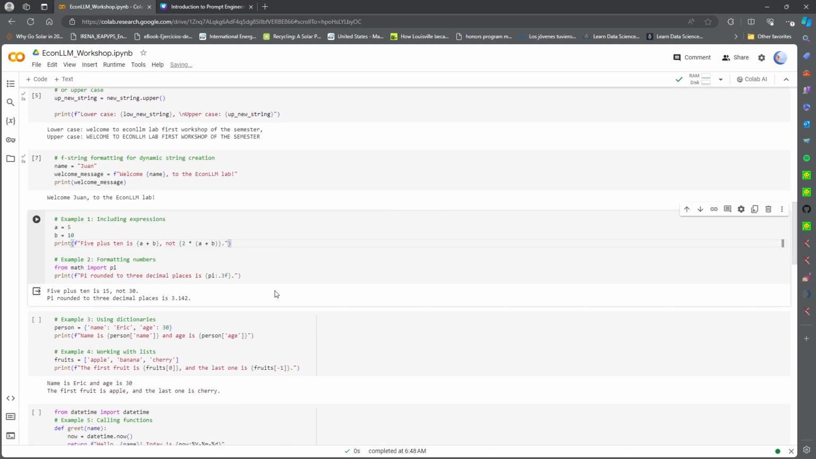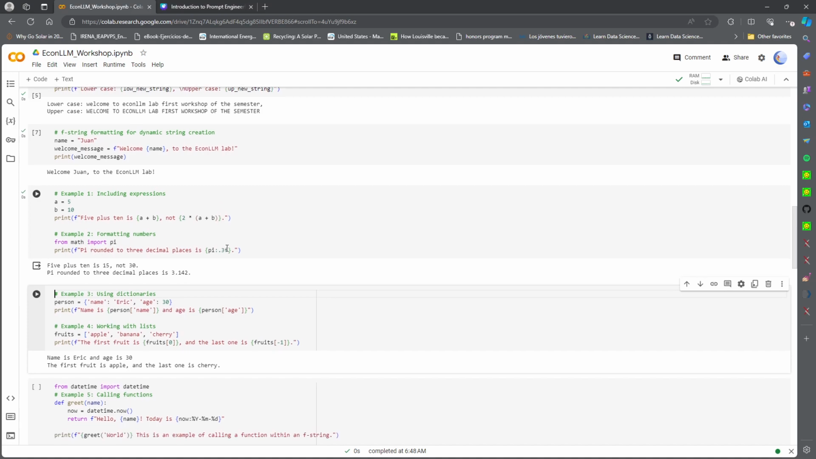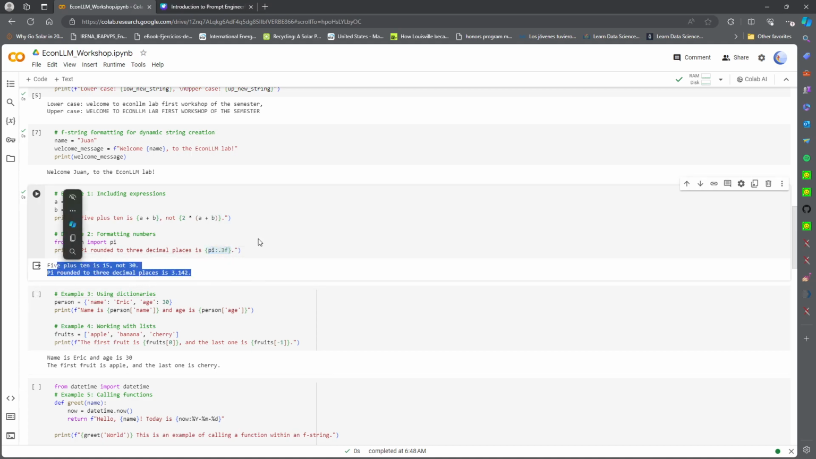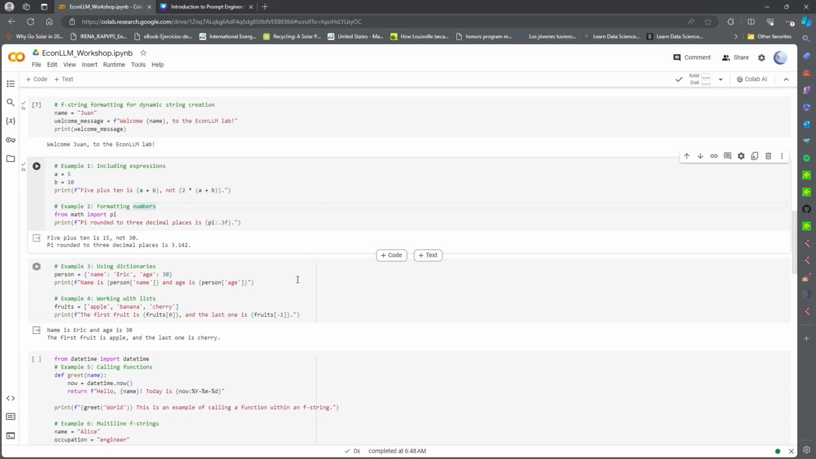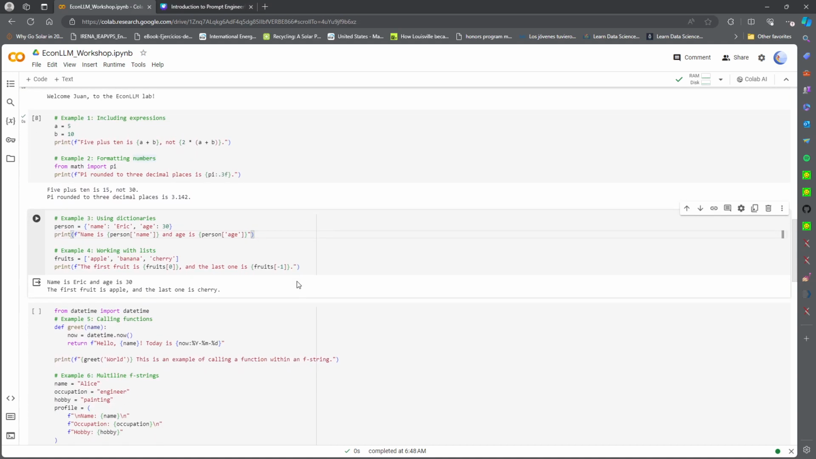We can also use numbers here, right? 5 plus 10 is, and then we do some mathematical operation using Python. We can format numbers. Here, if we import pi, I can print out pi to 3 decimal places. And this is the output that I get back. I can also do it for dictionaries, lists. I can get more and more complicated.